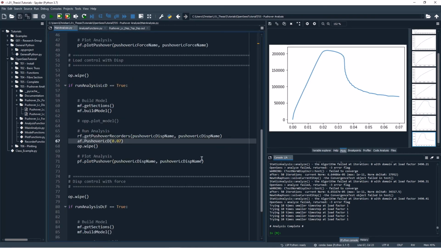So that's it for this video. In the future, I'm going to be taking a look at how to do some plotting and also how to do cyclic pushovers. We'll take the same beam and try to do some cyclic, reverse cyclic loading on it. So that'll be fun.